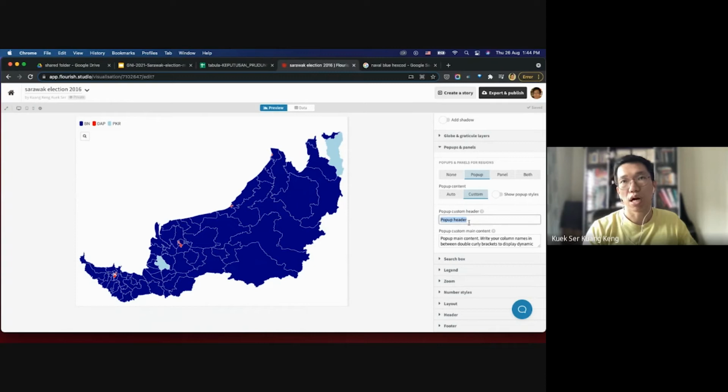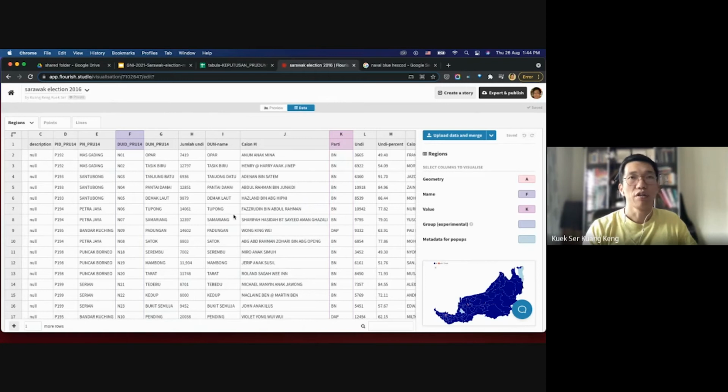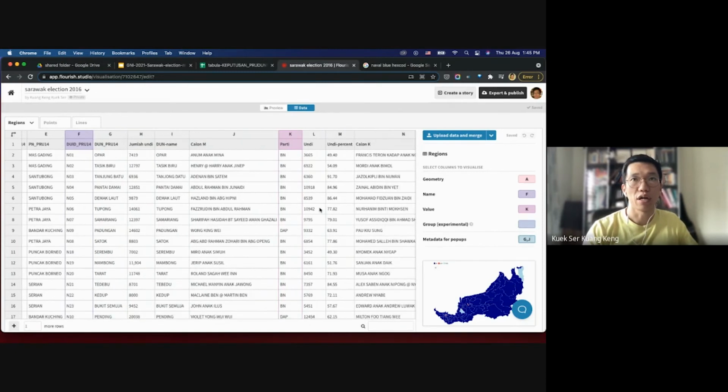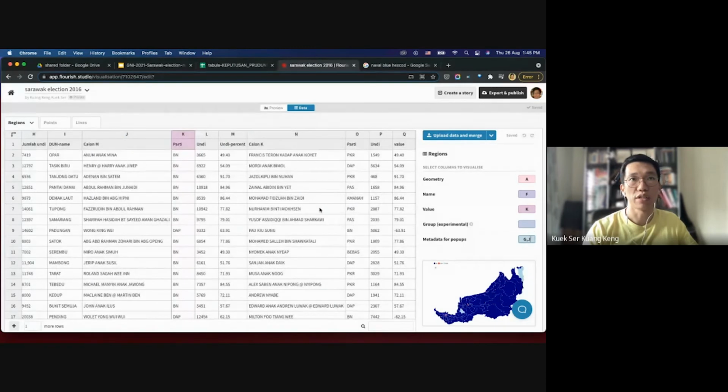So let me do the header. If you want to get data from here, first you should include the data that you want to show in your pop-up, under metadata for pop-ups. So let's put the column that I want to show under metadata. I want to show the name of the dun, so I'll put in G. You can put multiple columns. I want to show the calon. Calon is J, so I comma J. I have the party. I just need the party and the calon. I think that's it.